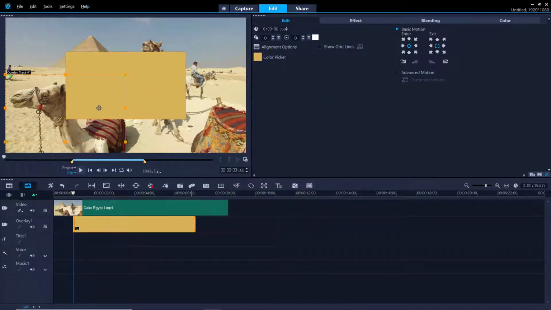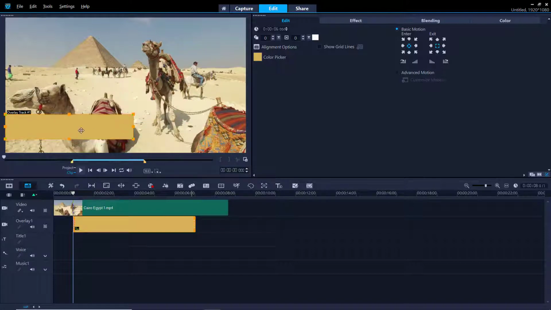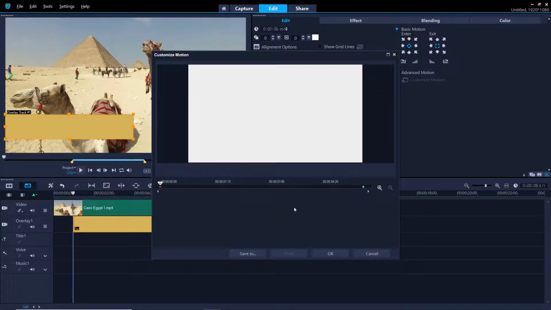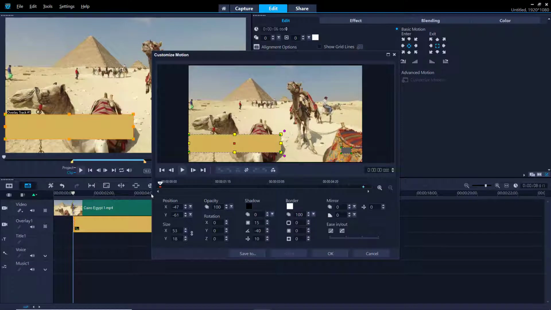Drag on the nodes on the preview pane to adjust the size and positioning of the background. Now right-click on the overlay and go to Motion, Customize Motion. For this lower thirds animation, I want the animation to fly in from the left and later to fly out the same way it entered. To do this, we need to add some extra keyframes and create motion paths.